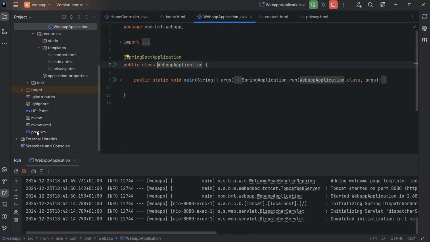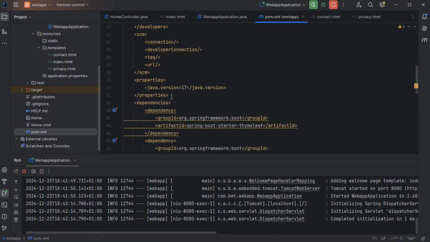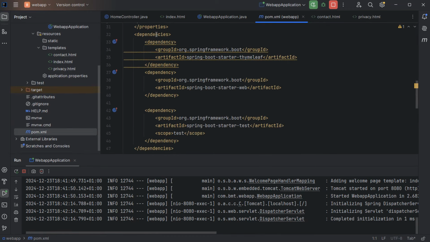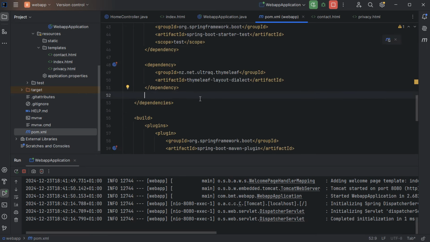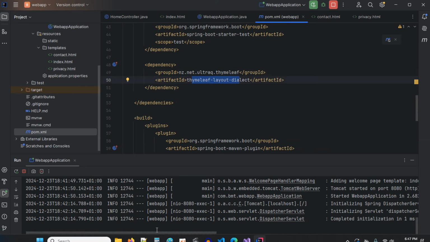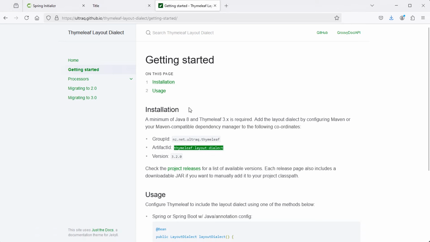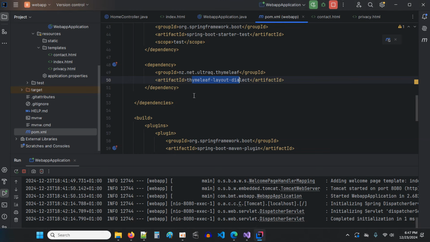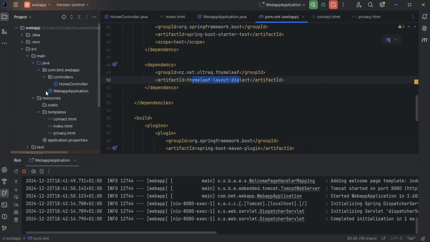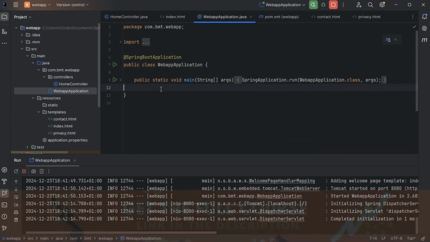So let's go to the POM file. Then in the dependencies tag, we need to create a new dependency. So we can add this dependency. This is the group ID and this is the artifact ID. Then here we need to register a new bean. So let's copy this code. And let's paste it in the main class. So we can paste it in this file.